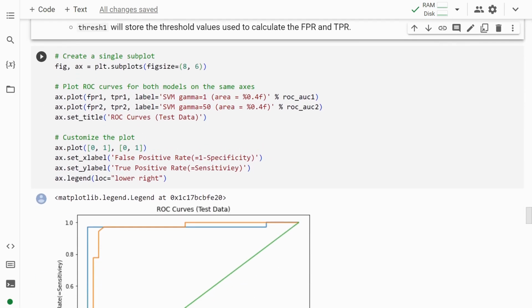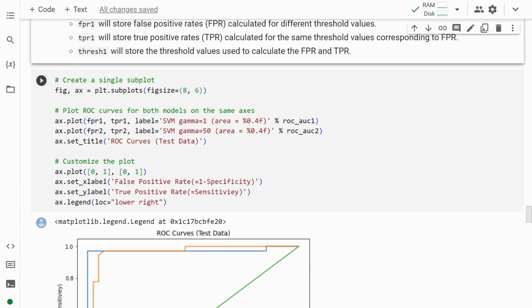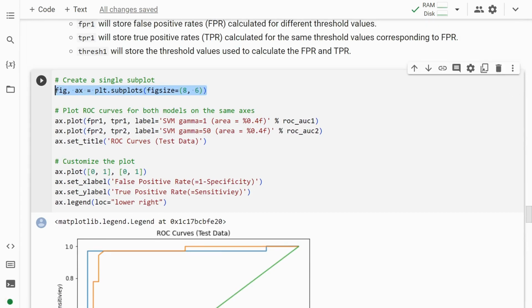Let's learn our next block of code now. In the first line of code, we are creating a single subplot AX with the figure FIG with a specified figure size. In this line of code, we plot the ROC curves for M1 and M2 on the same axis, and they are doing this using FPR and TPR values obtained earlier. Labels are added to each curve displaying the AUC values for the respective models.